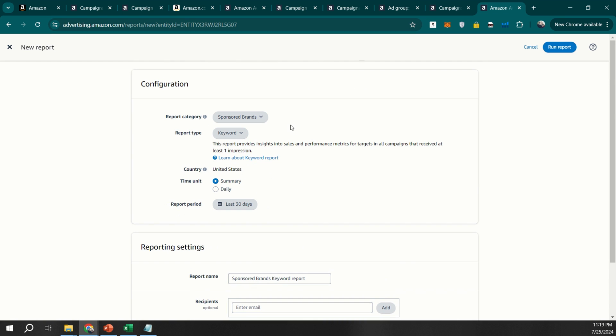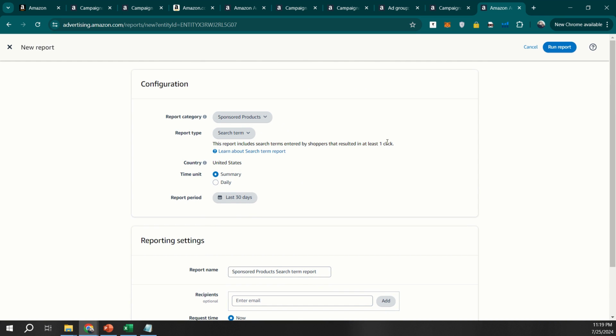Lastly, stay updated with Amazon's advertising tools and features. Amazon frequently introduces new tools and updates that can help you enhance your campaigns. Keeping up with these changes will ensure you're using the most effective strategies and staying ahead of the competition.